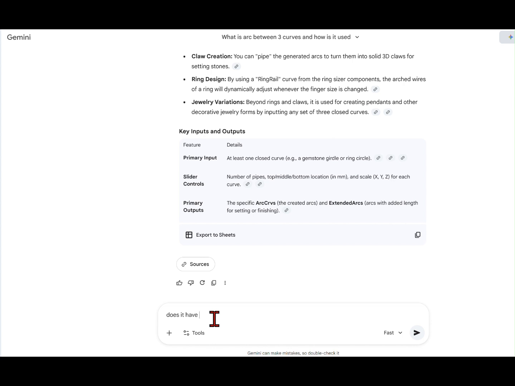Does it have an icon you can show me, and where is it located in GH?